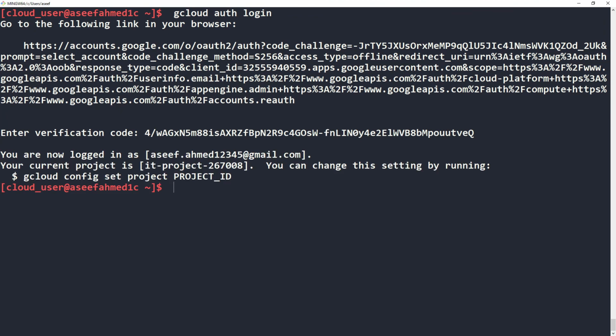So that's all about configuring cluster access for kubectl command.